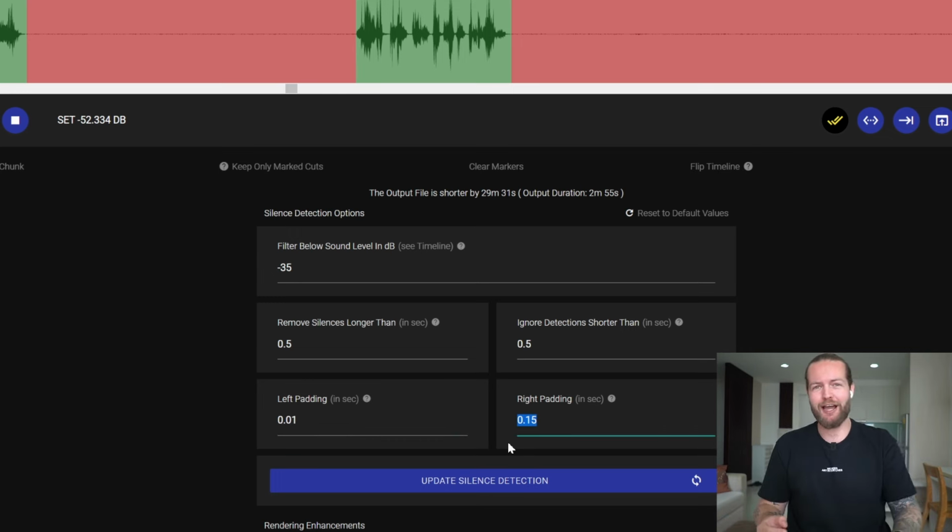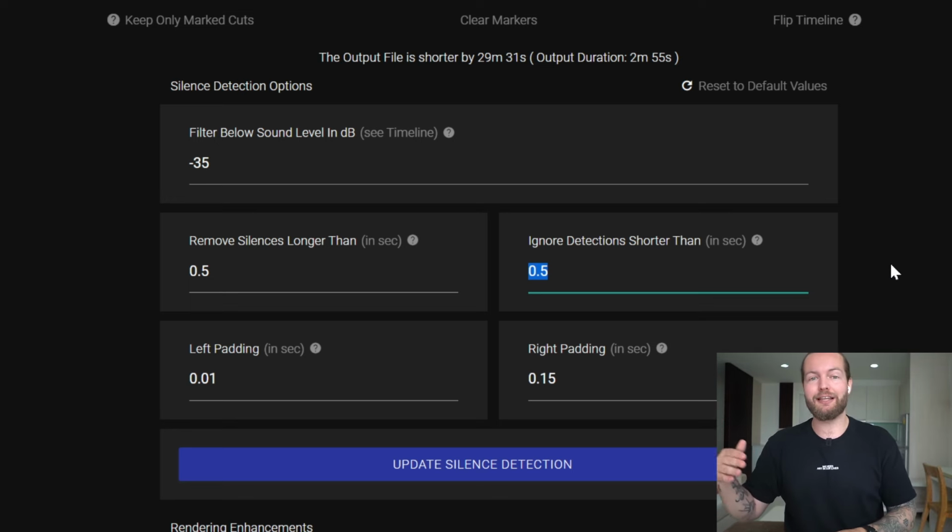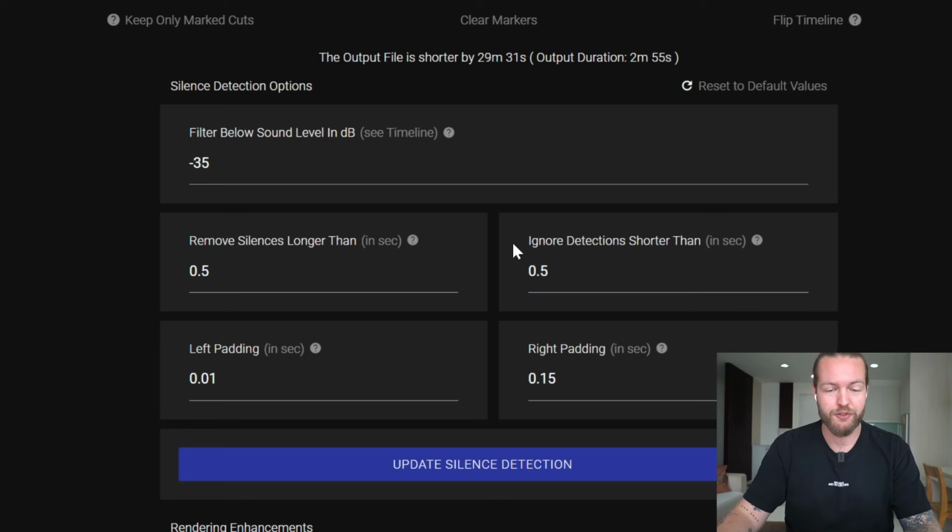And the reason for that is for when you say words that end on an S that kind of fades out, or an F that fades out, and it kind of cuts that away. There's also ignore detections shorter than 0.5, so half a second. That means, for example, a snap that takes less than half a second wouldn't get detected. So coughing and stuff like that, you can actually ignore a bunch of those with this setting.